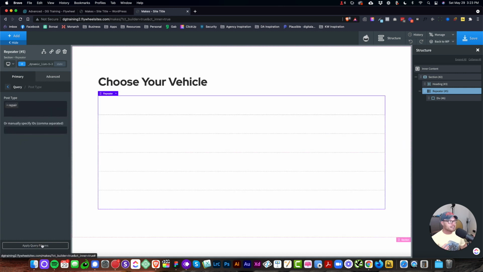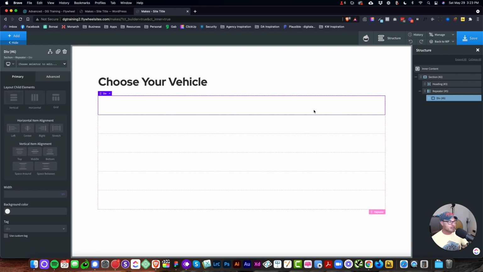What you're going to see is that the one div here turns into 6 empty divs, because the repeater is getting ready to show all that information that was in the makes custom post type. Remember, we had 6 items. That's why we have 6 empty divs. I can only edit one div, which is the parent div, and whatever I put in this parent div is going to get repeated 6 times.